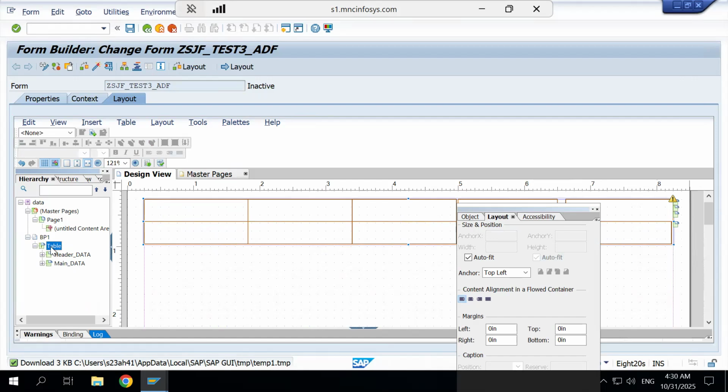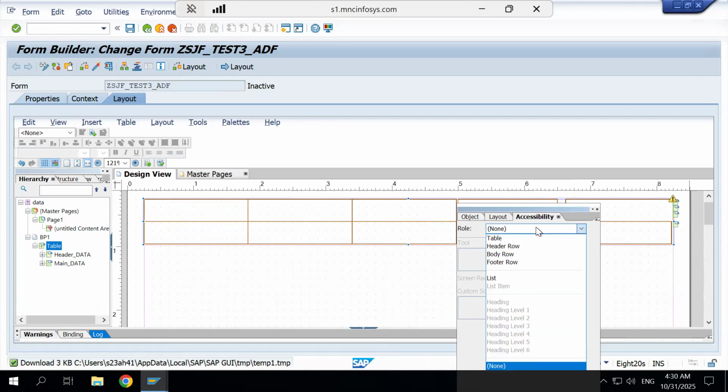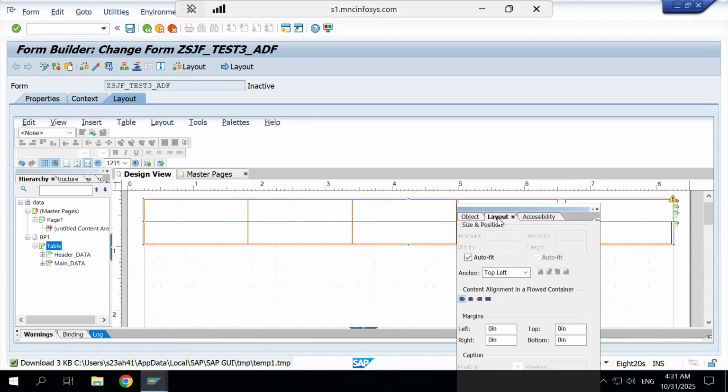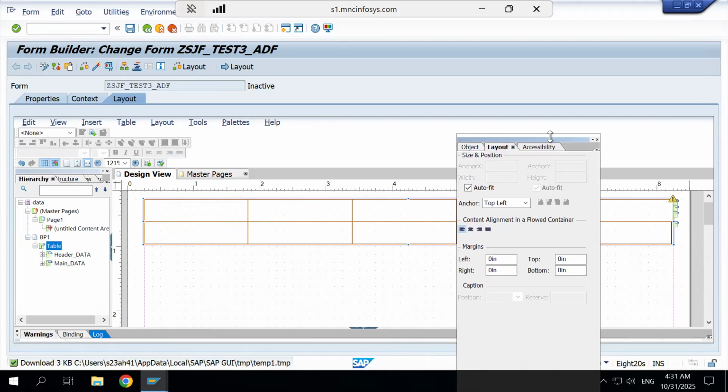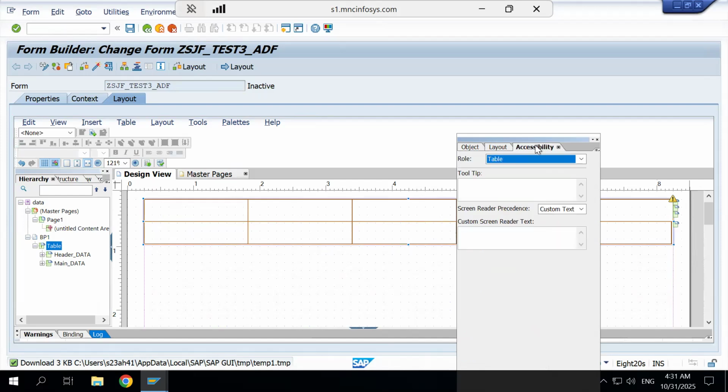So first of all, select this one table and select the accessibility here. Here role is coming. Okay, role is the table. Means this subform is working as a table now. Okay, fine. Now come to the layout here. This is okay, fine. And object is float is coming here, because I have selected the table.